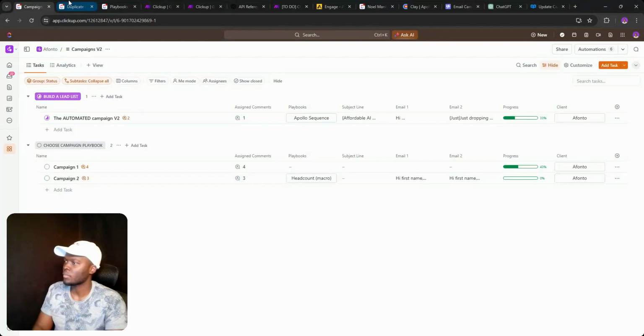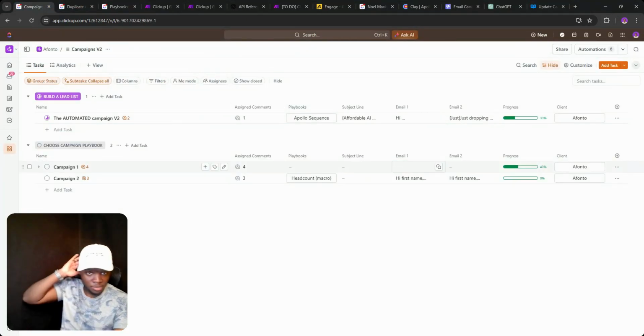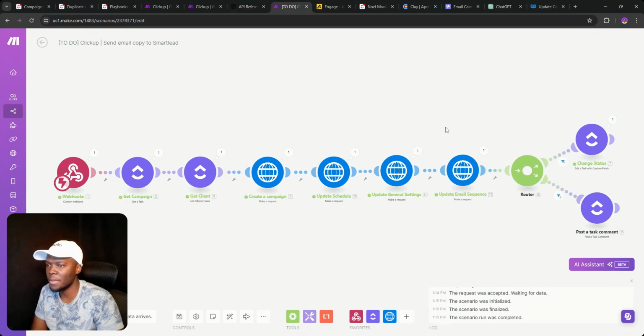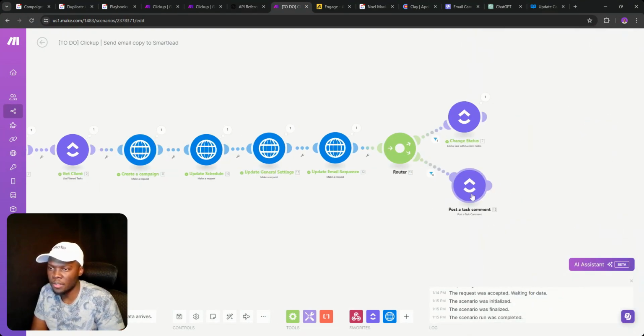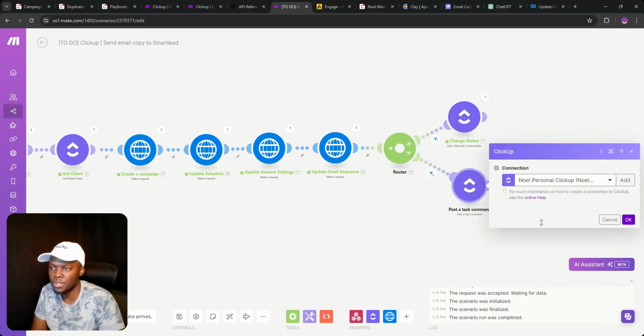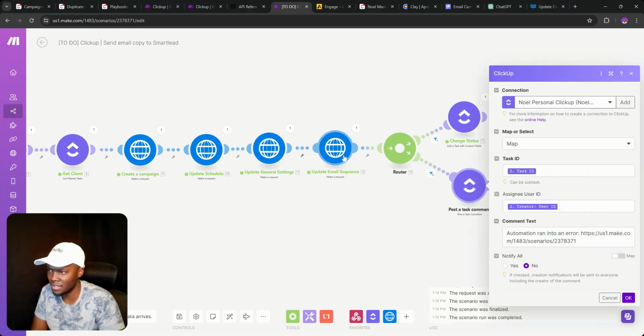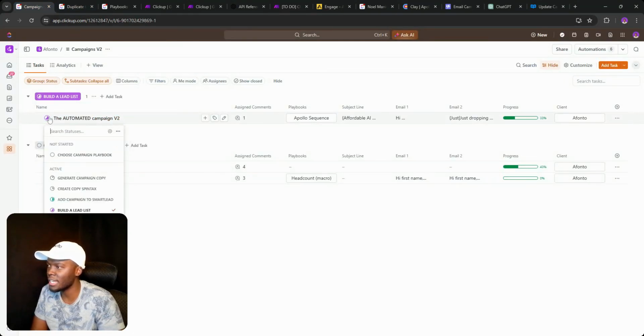Wait a minute. All right, so I've made some changes here. In the automation, everything worked perfectly. One other thing that I added is this post task comment, because if for whatever reason one of these runs into an error, instead of moving the status from, actually it just worked.